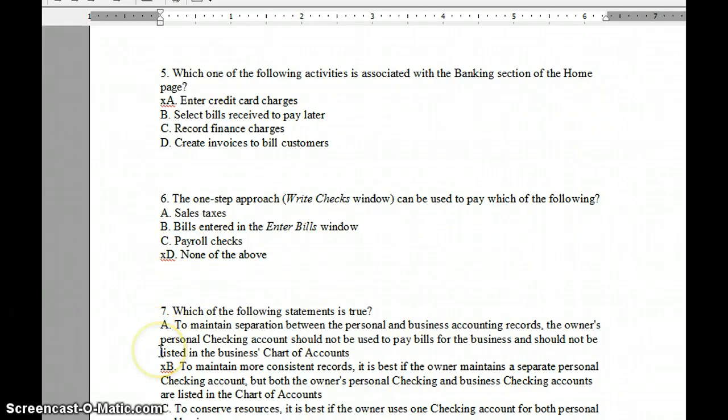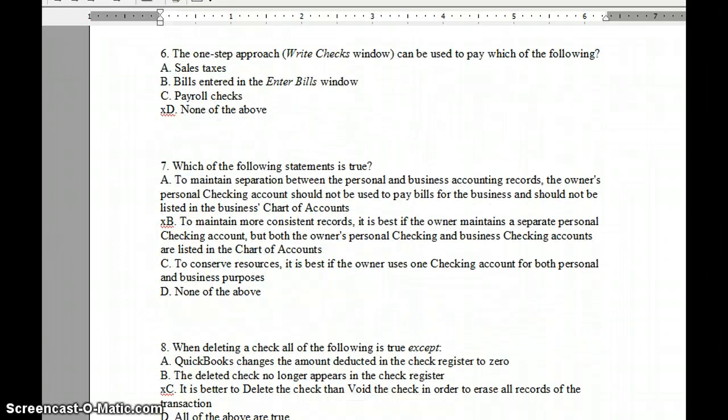Which of the following statements is true? It's to maintain more consistent records. It's best that the owner maintains a separate personal checking account, but both the owner's personal checking and business accounts are listed in the chart of accounts. So we did mention in accounting it's best to keep those two separate.